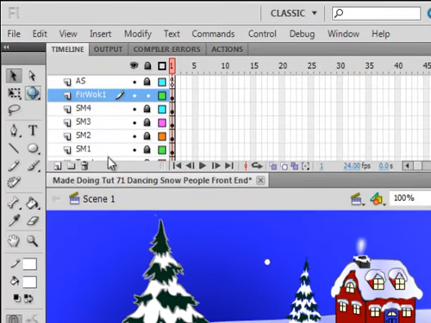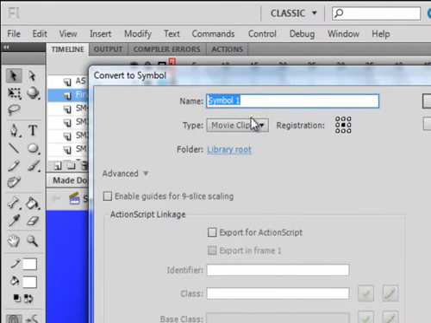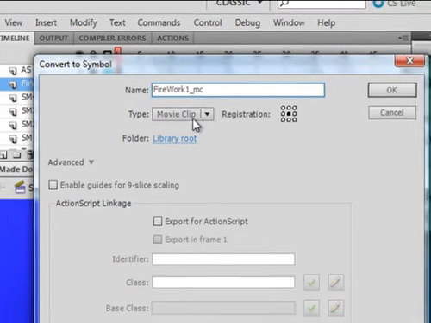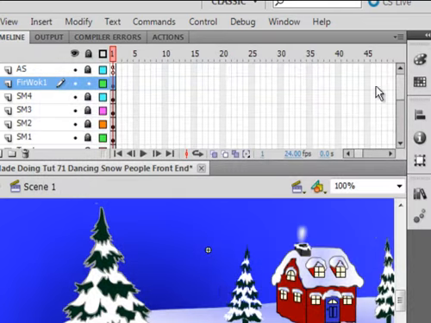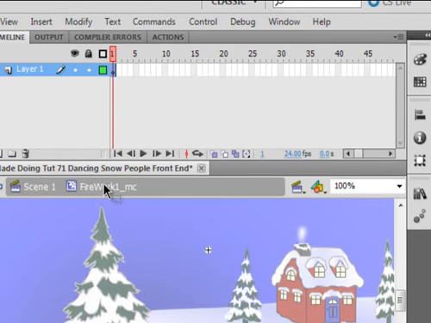Pick up your selection tool, highlight that little circle, modify, convert it to a symbol, make sure movie clip is selected, and call it F-I-R-E-W-O-R-K, 1 underscore M-C, firework1_MC. If I double click on it, that's it right there. That puts me inside this movie clip.